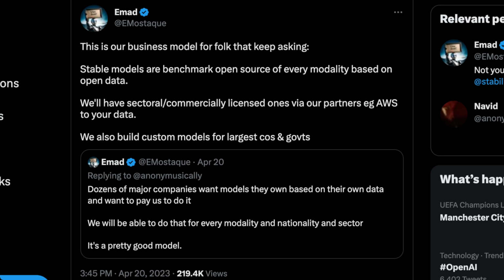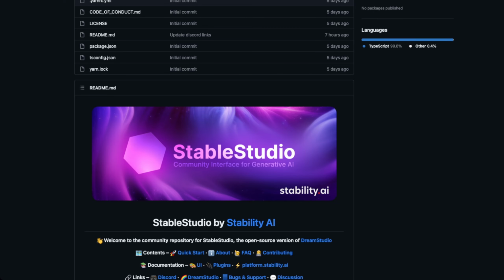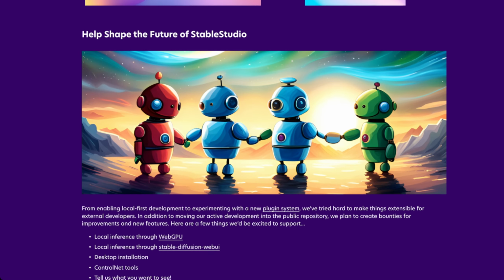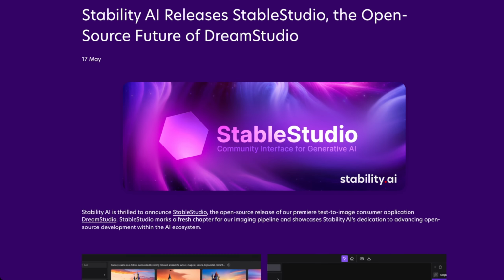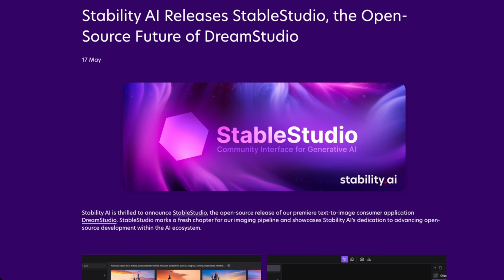The developer trends for me are the most interesting parts of this. If you plan on contributing or if you plan on building on top of this, let me know. If you think it's better than Automatic1111, leave a comment.